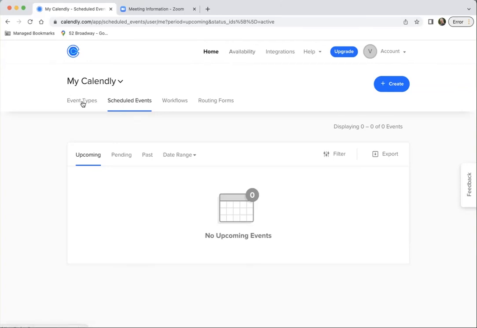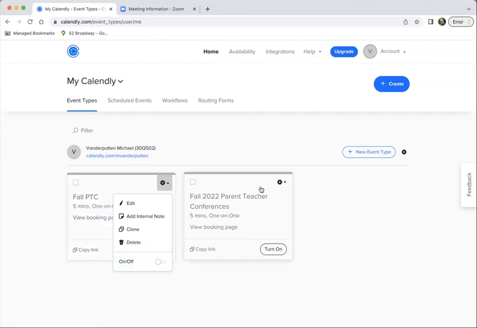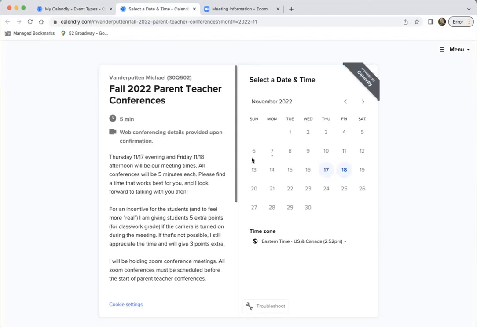I'm going to go back to my home. I'm going to click on mine. I'm going to turn this one off just because I have two. So if you do make more than one in the future, you can keep them, fall, spring. You just turn them off and then turn the other one on, because again, you can only have one. And now I know here's my booking page and everything looks fine and it's good to go for that.